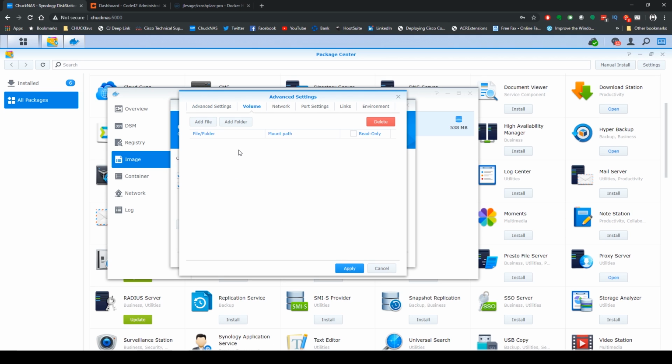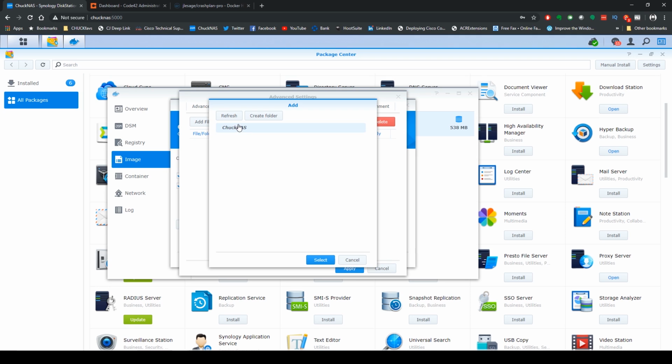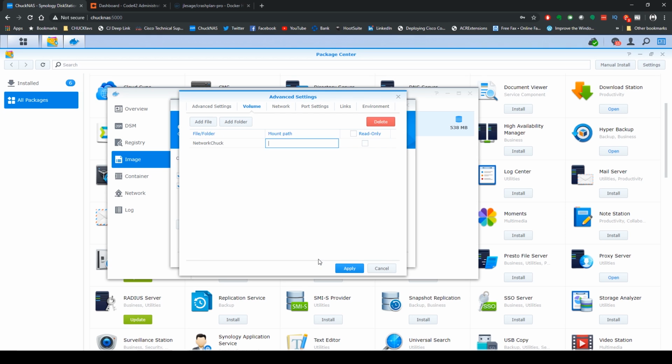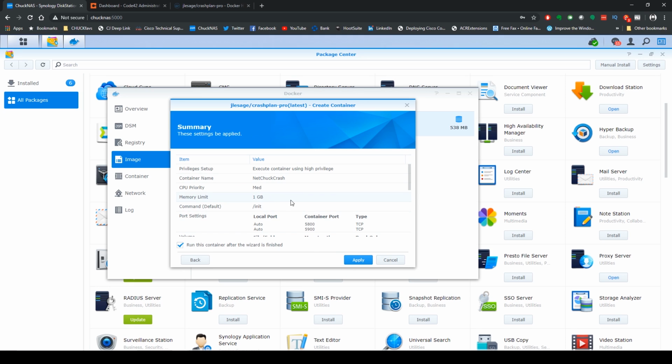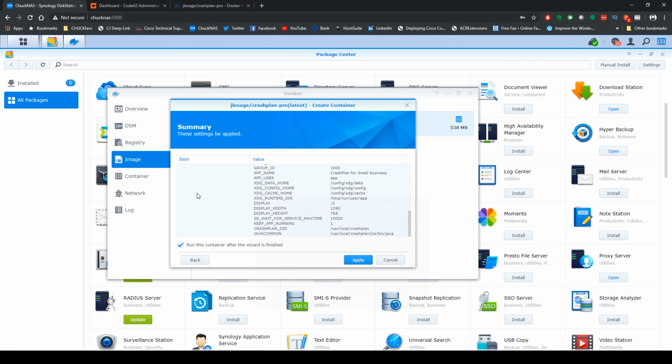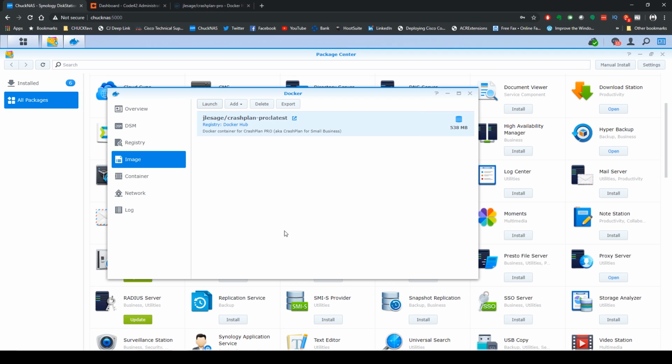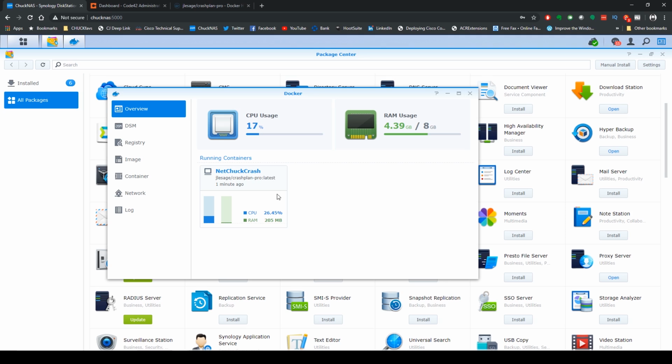This is where you're going to map what's on your Synology, your drives, to what the CrashPlan Docker container can see. So I'm going to click Add Folder. I'll select Network Chuck, of course. Select that, and I'll mount it to Storage. That's the path CrashPlan is going to be looking for. I'll apply that, click Next, and pretty much nothing else after this. It will run by itself. Click Apply.